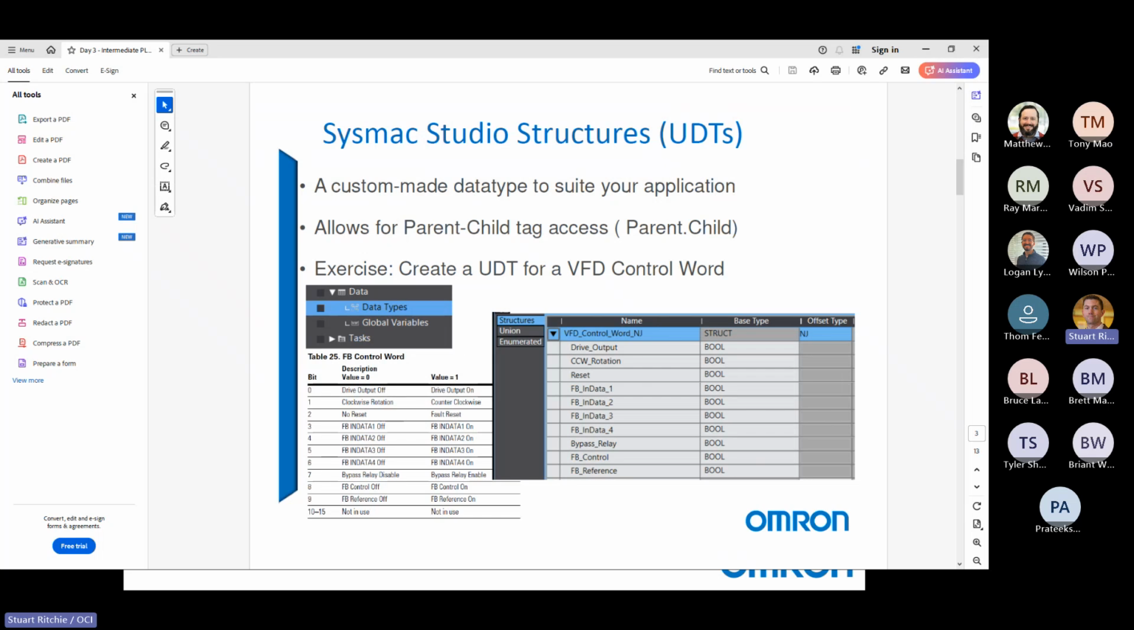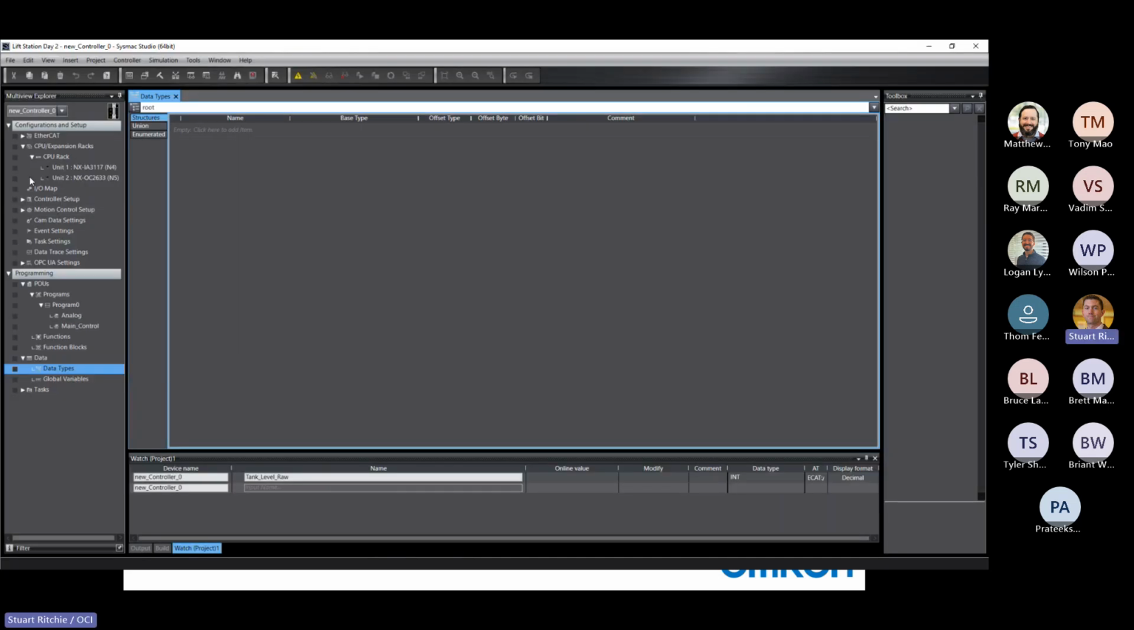So how we do that in Sysmac is from our structures window here, we can click and it will automatically add a new structure for us. So I'm going to name mine VFD control underscore word.